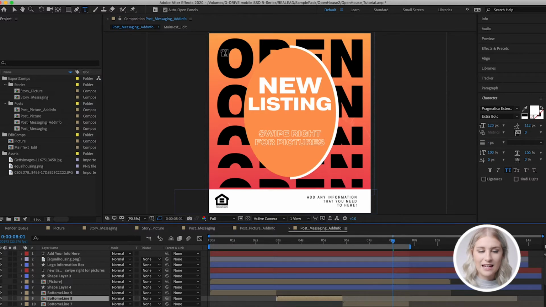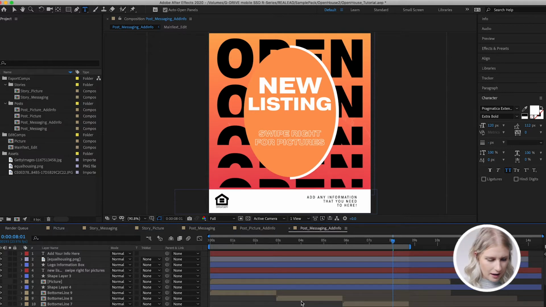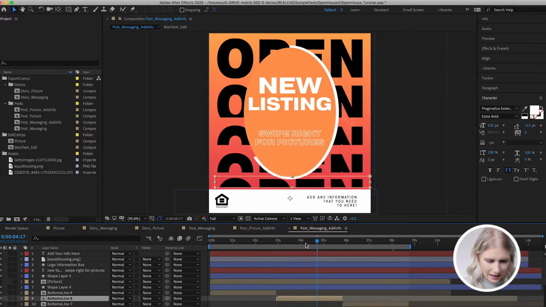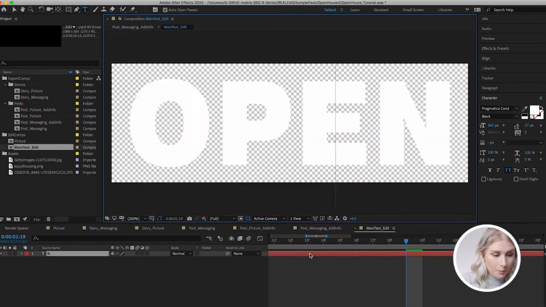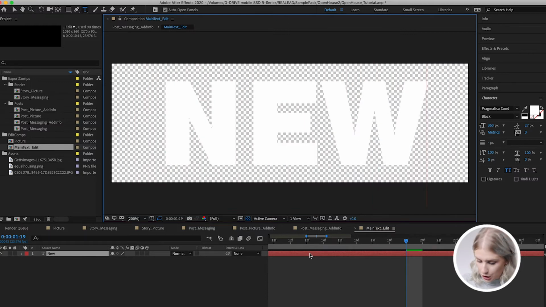Now you'll see that it says open in the background here. Again, if we're saying new listing, open doesn't necessarily make sense. So I'm just gonna click on one of these layers here, which I can tell is controlling it by toggling it on and off. I can't tell unless my playhead is there. So perfect, I'll double click on that to open it. And so instead of open, we'll change that to new.